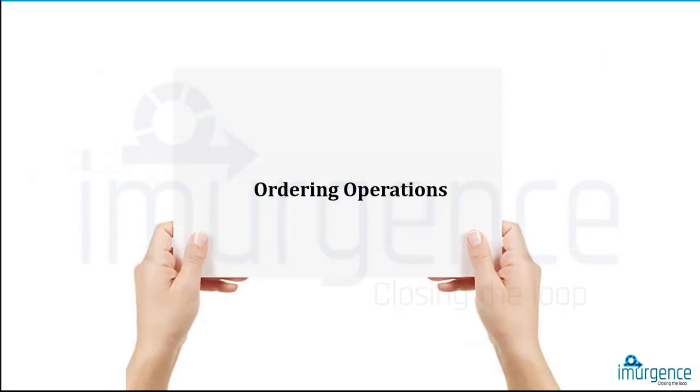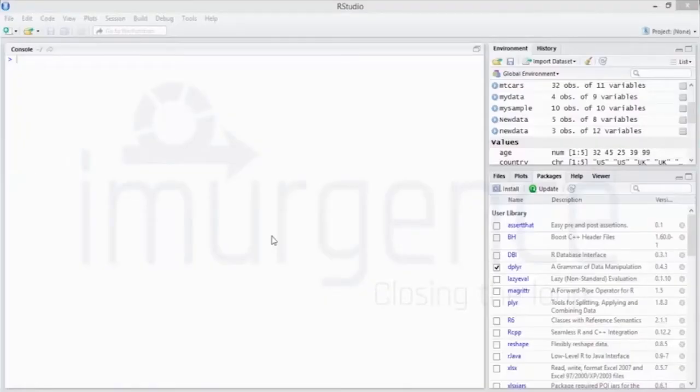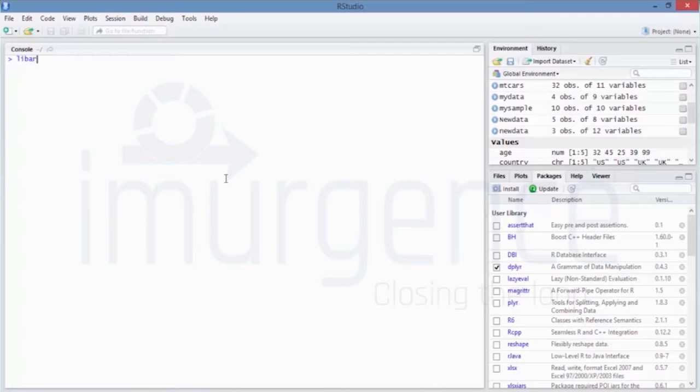Okay, now from here on we move to the next step, wherein we are going to talk about ordering operations, right? So we are going to understand how we could use a package like dplyr for arranging or ordering your data, right? I already have it installed in my system, so I'm just going to call it. So I have loaded the package.